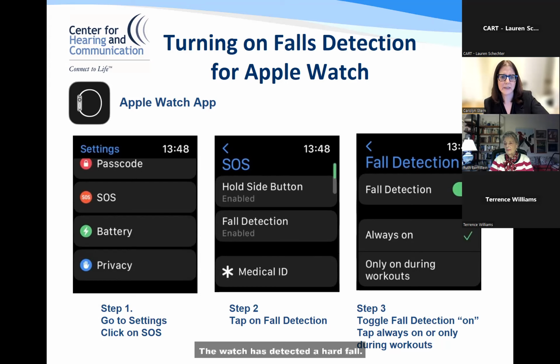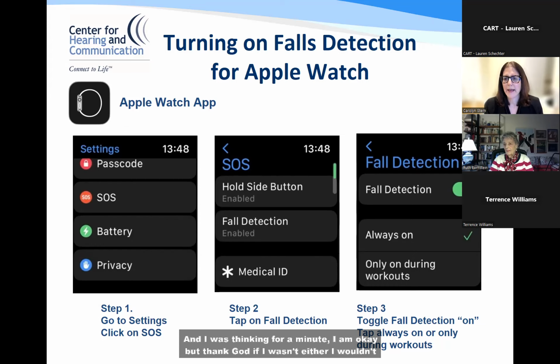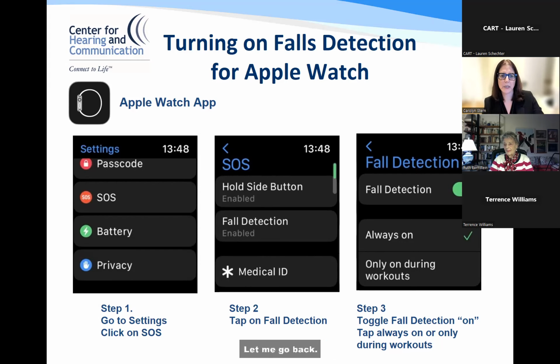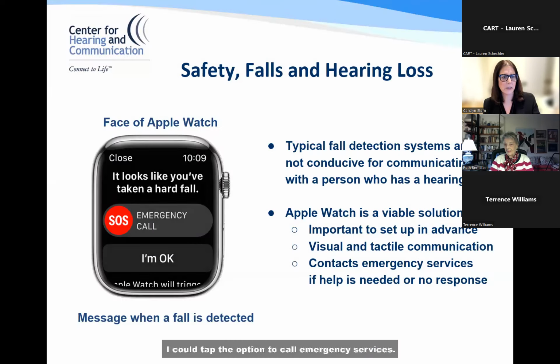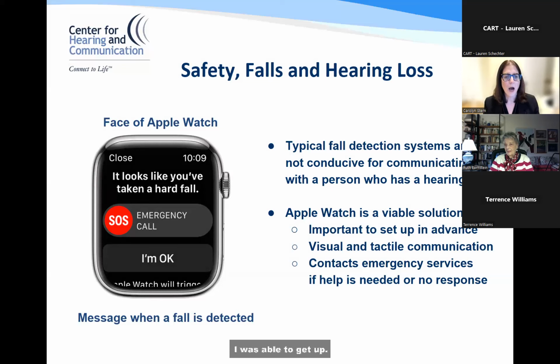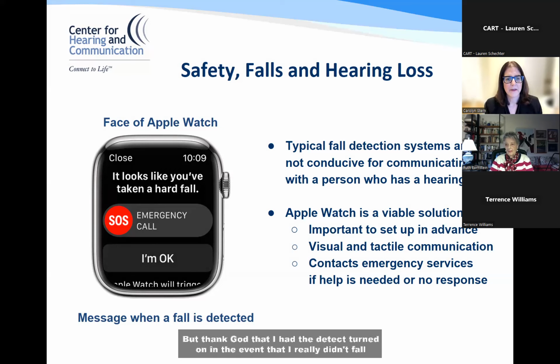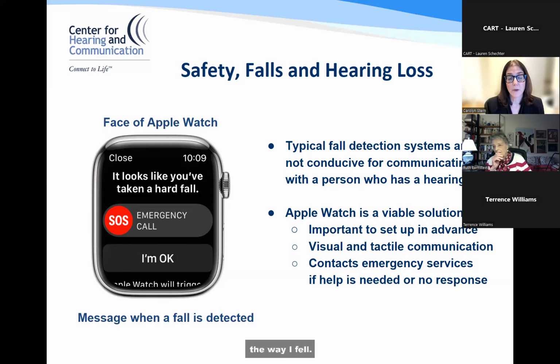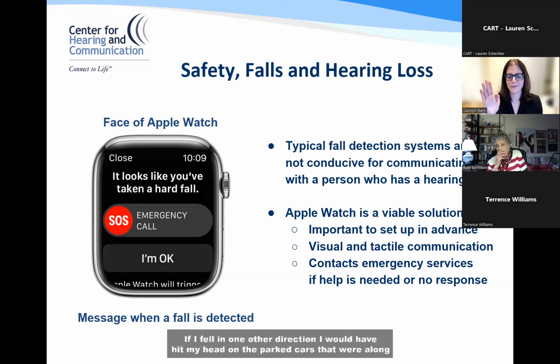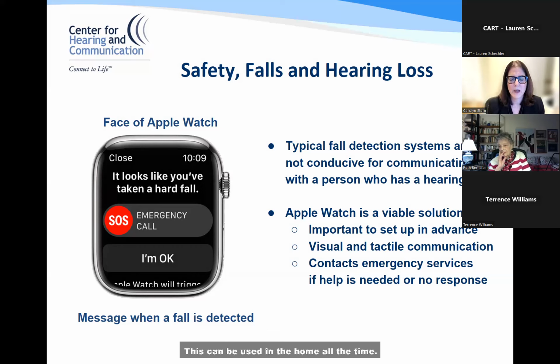The watch has detected a hard fall. Are you okay? And I was thinking for a minute, you know what, I am okay, but thank God if I wasn't, either I wouldn't respond or I can tap the option. Let me go back. I could tap the option to call emergency services. I was all right. I was able to get up. I was able to drive home. But thank God that I had it turned on in the event that I really didn't fall the way I fell. If I fell in one other direction, I would have hit my head on the parked cars that were along the street. So this can be used in the home all the time.